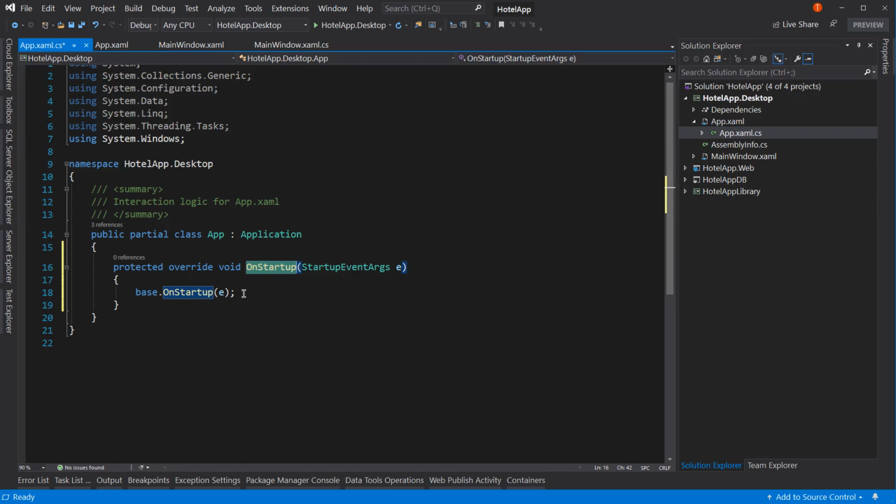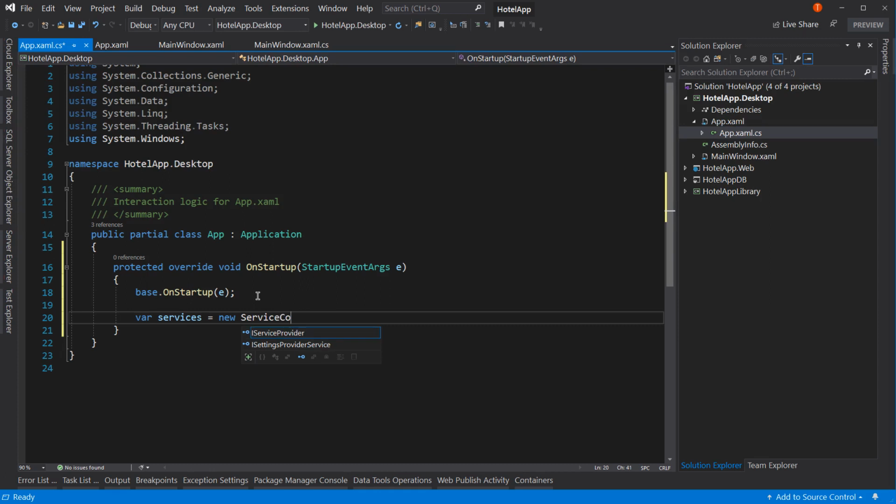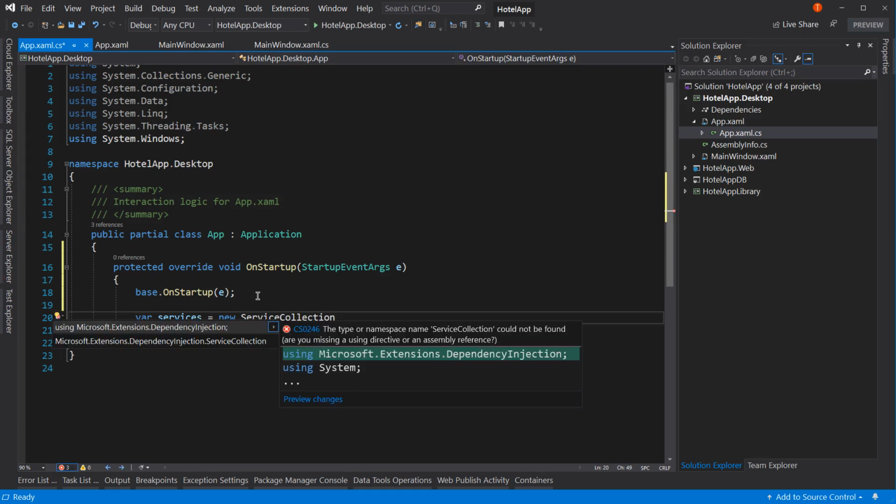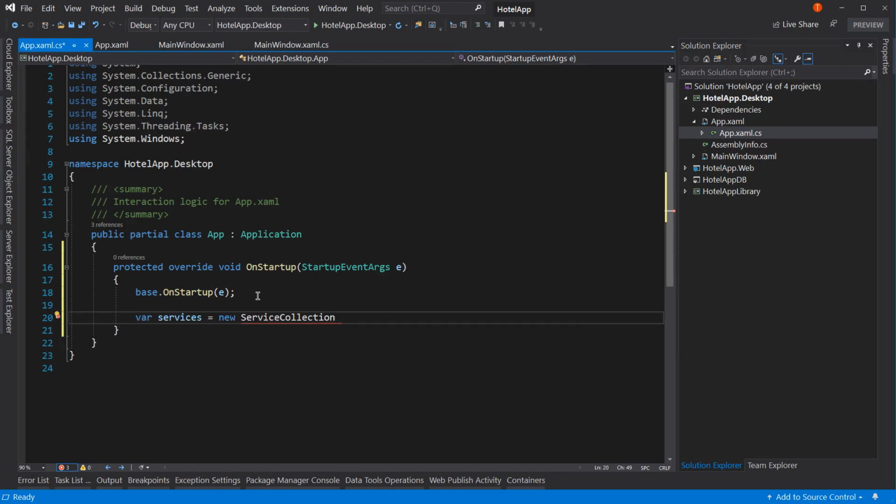Okay, so we're going to start by saying base.OnStartup, which means inside the Application class there's the OnStartup. Call that OnStartup method first and run that. So we're going to add on top of that method, not just replace it. We're going to say var services equals new ServiceCollection, Ctrl+dot to add the using statement there for Microsoft.Extensions.DependencyInjection.